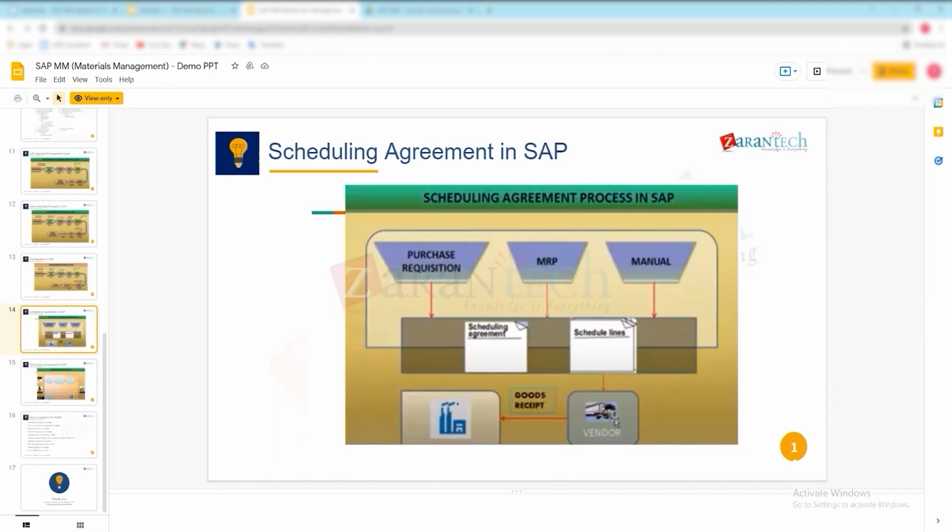The production department will create a production plan, and they will send it to you to procure these materials, because we are manufacturing these vehicles on these dates, and we require this material on these dates only. So this is one type of inventory management. We'll create scheduling lines so that the vendor gets notified about the production plan, and they will also get to know about the orders and quantities.